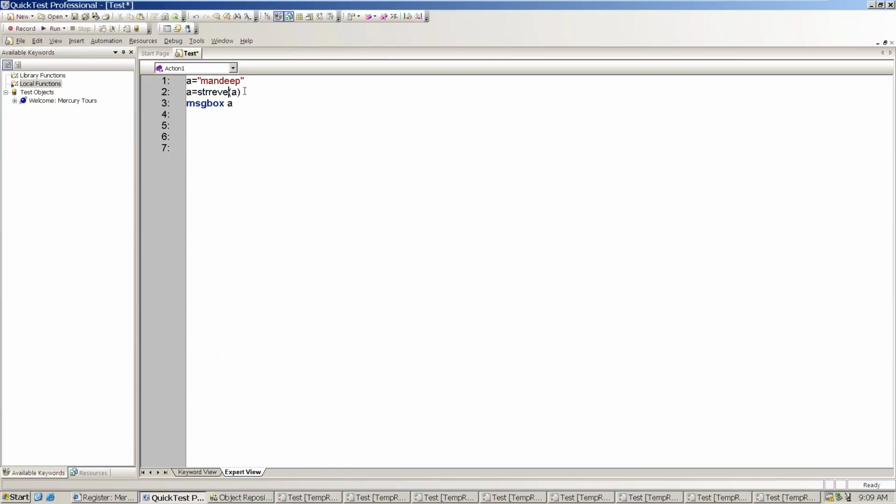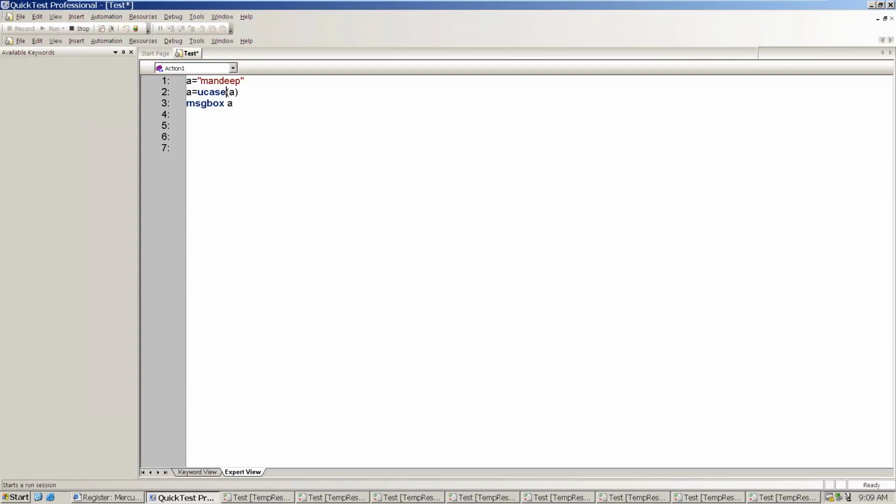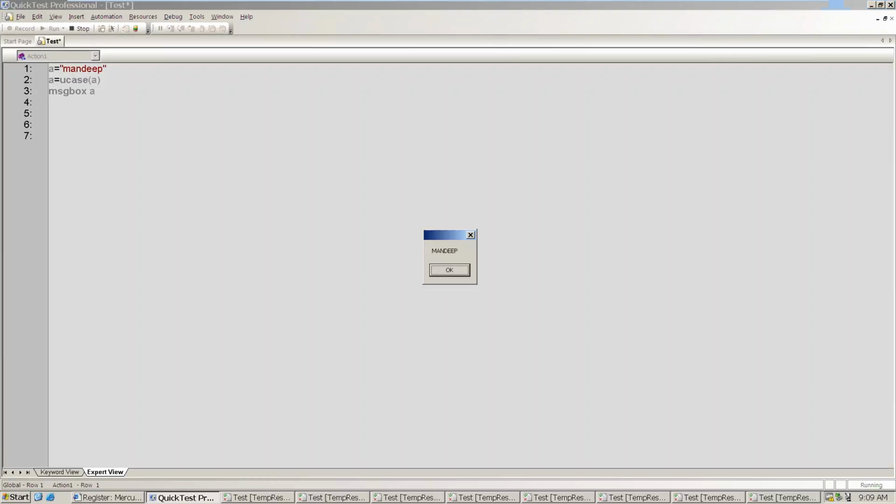A is equal to UCase of a, message box. So click on run, click on OK. So all the lowercase characters will be converted to uppercase. This is UCase.